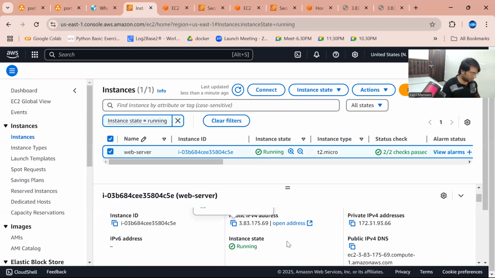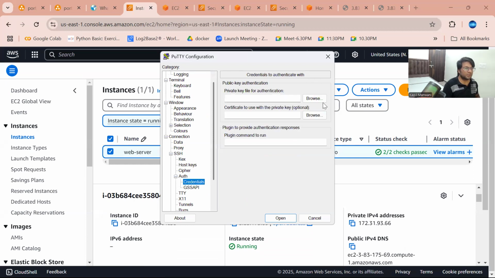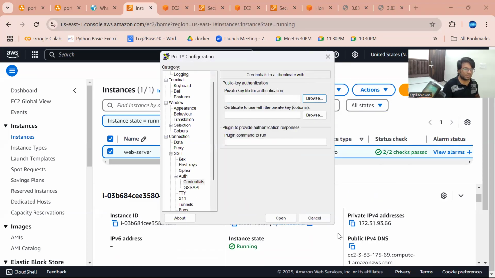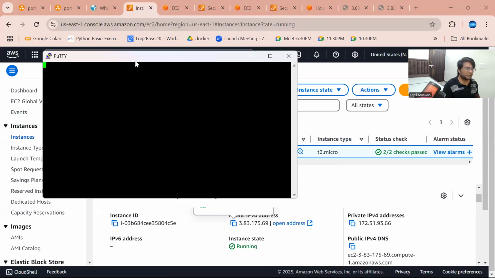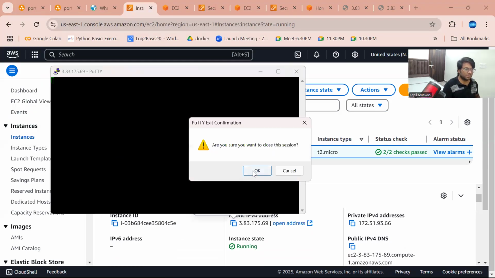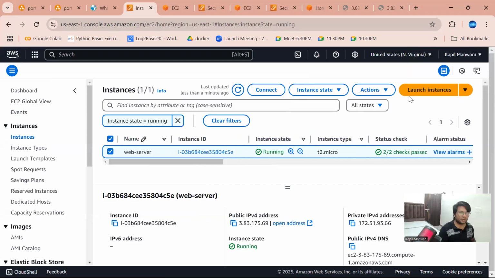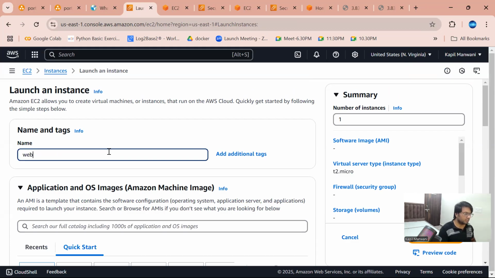Let me try to connect with this PuTTY session. Go to SSH, authentication, credentials, and then go to the keys which we have decided. No, something wrong has happened with this server. Okay. Maybe it's corrupted or something happened with this server. So what we can do is, let me create another server. That's fine. You can get this type of error anytime. Not an issue. Let me create another server.